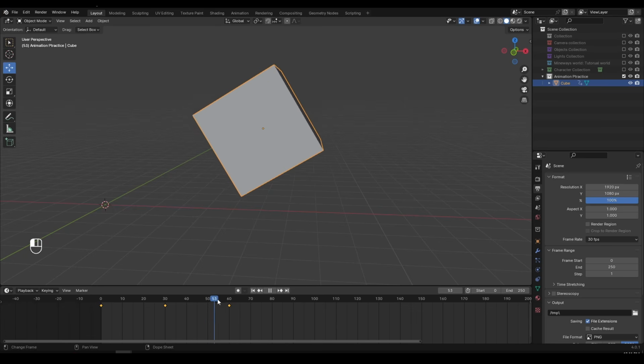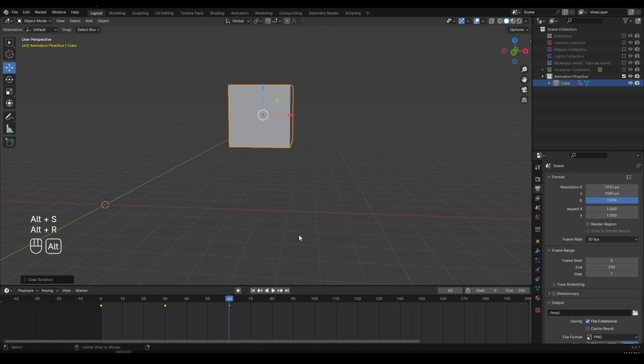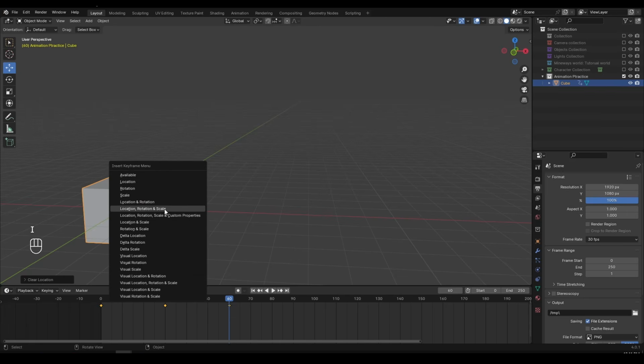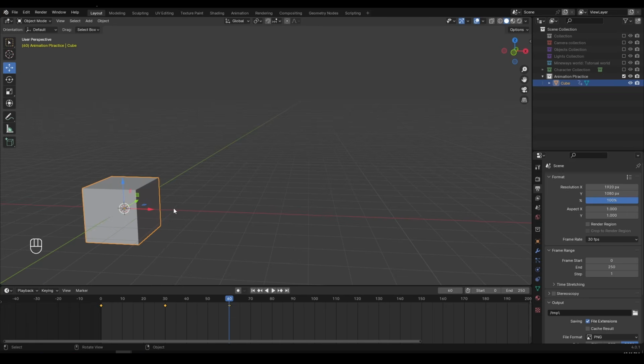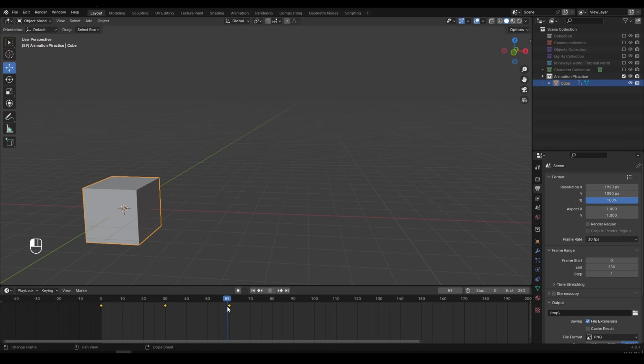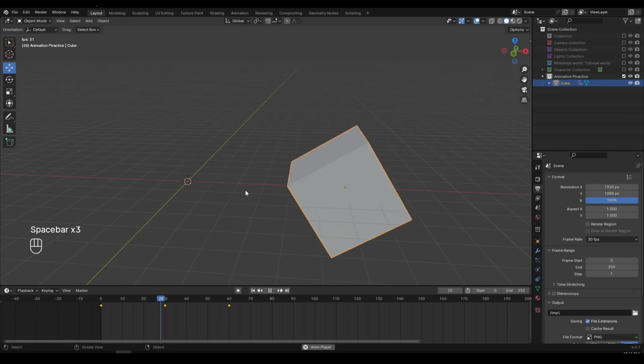If I go to the last frame, what I can do is basically click on Alt S, Alt R, Alt G, and I can press on I and then set a keyframe for location, rotation, and scale, all at the same time. And if I go back, as you can see, my cube moves forward. And since we did the Alt G, since we reset the position, the rotation, and the scale as well, and then we set a keyframe for that, our cube returns to its original position.